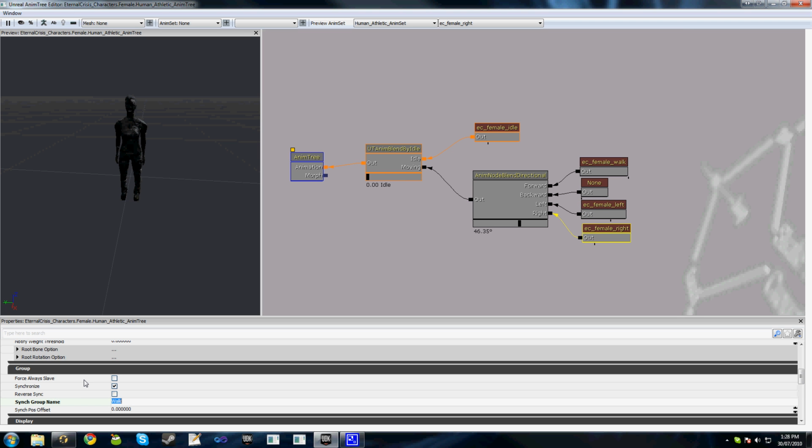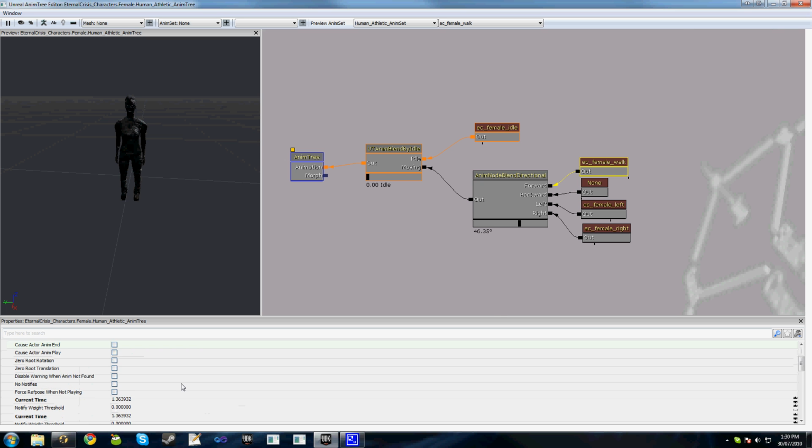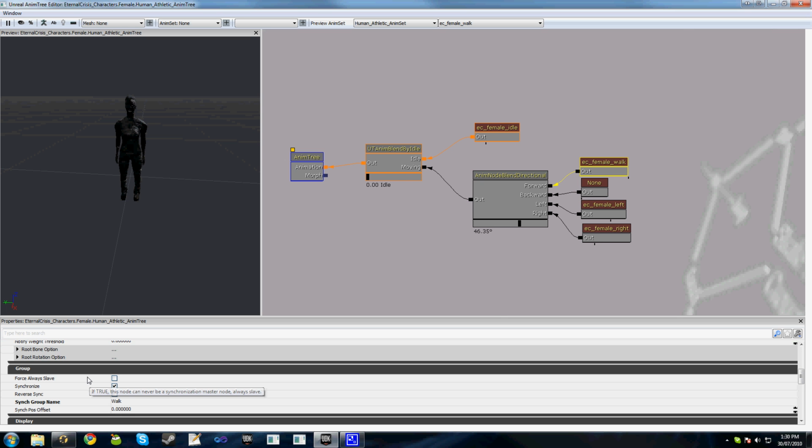Now we also have this option here, force always slave. So under the hood, the way that these groups work is that the most dominant animation in the blend is the one that is chosen to be the master. Every other animation in the group that's being played becomes the slave. Now if there's any animation that we never want to be the master, even if it's fully blended to, that's where we can use this option, force always slave, so it'll never be a master animation.